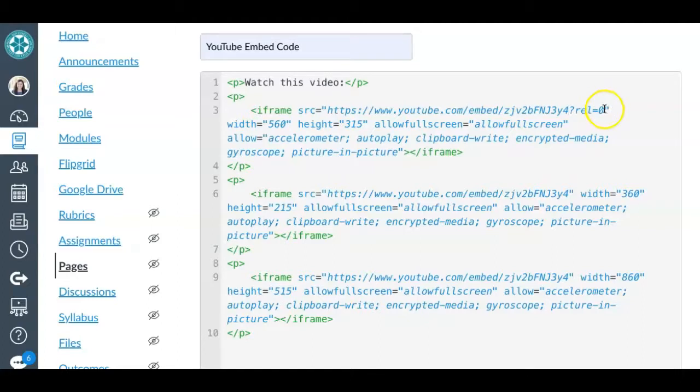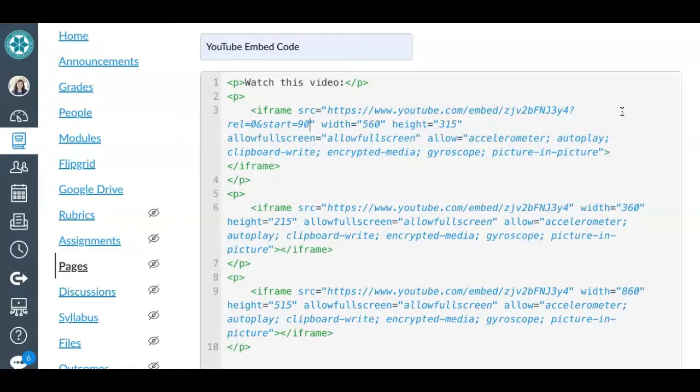So I'll put my cursor right before the quotation marks. And now I will add &. So I want it to follow the first code and this new code I'm giving it. So I will say start=. So I'm telling it I want you to start at this time. And you need to put the time in seconds. So you will have to do a little bit of math here. So I want it to start at 1:30. So I will put in 90 seconds.